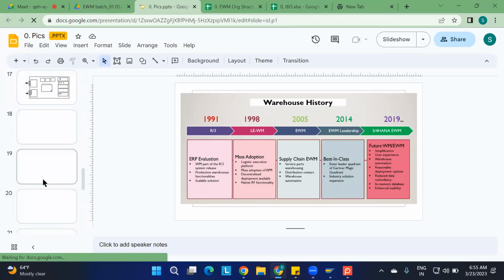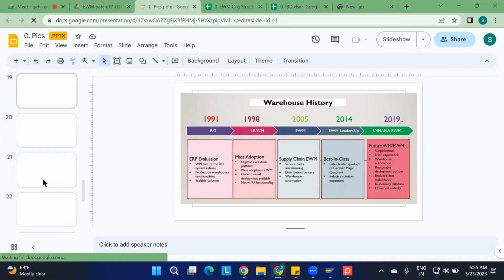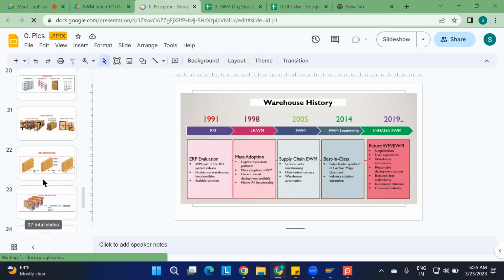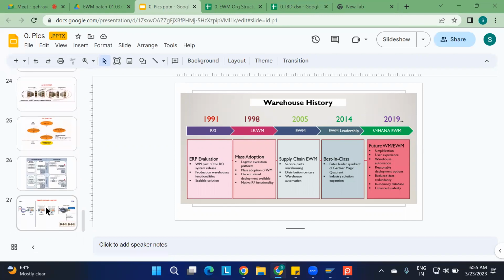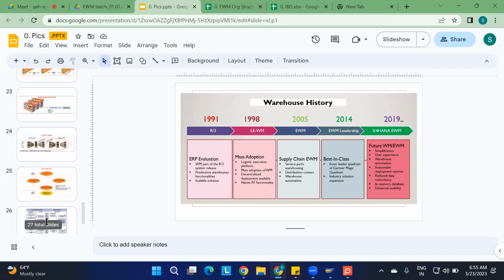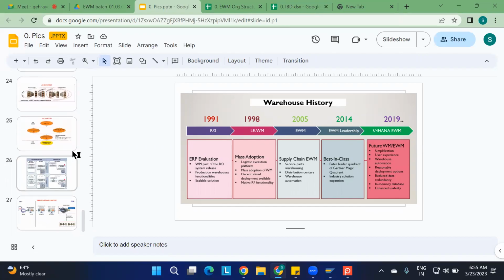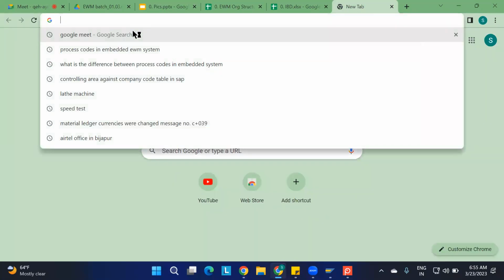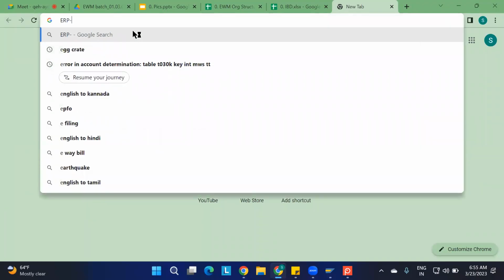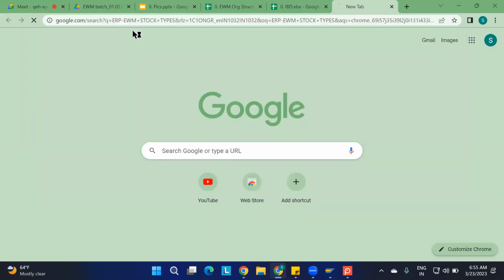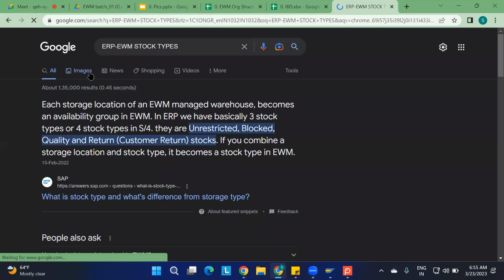This is standard. Whatever picture I am going to show now is standard. We will get this on the internet also. EWM images.